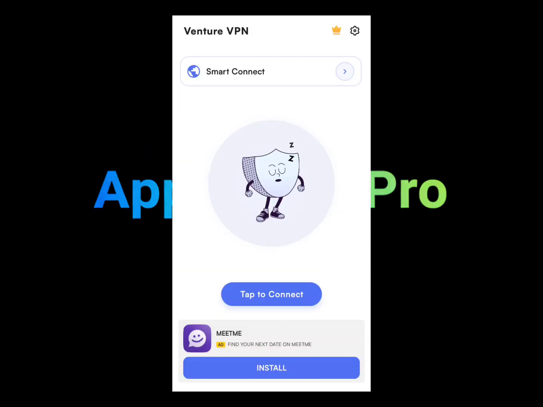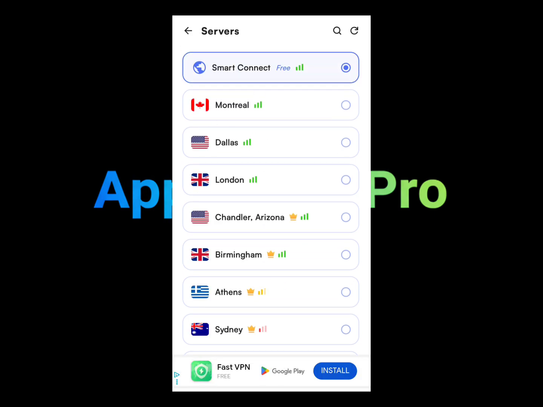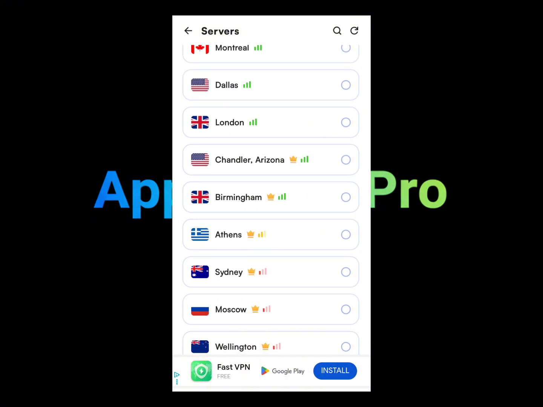This is pretty much the home screen of the application. At the top, you have the Smart Connect option. You can see all the servers that you can use. So at the top here as well, you can see the free servers and the ones with the code icon. It's pretty much the subscription servers.